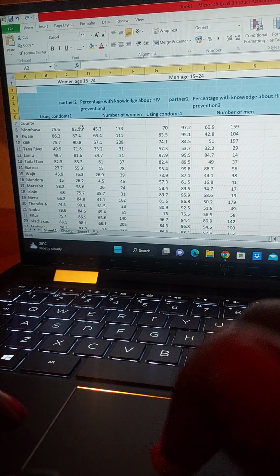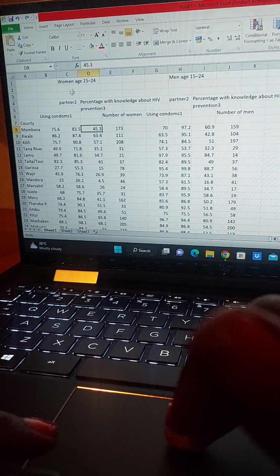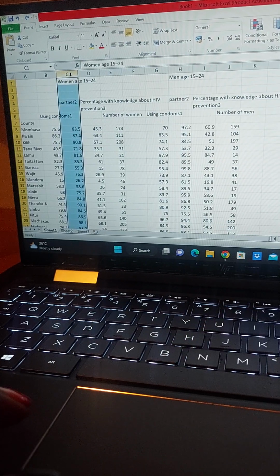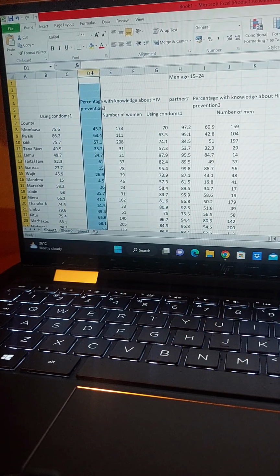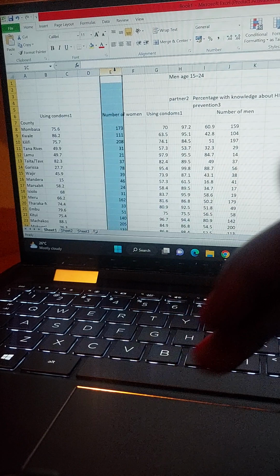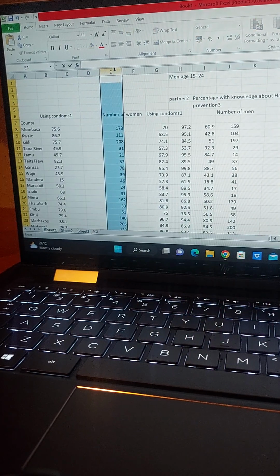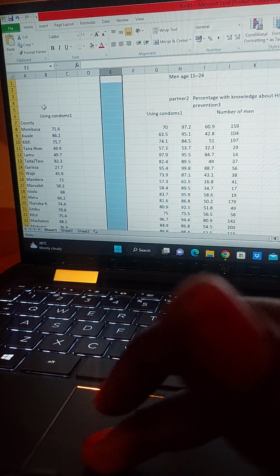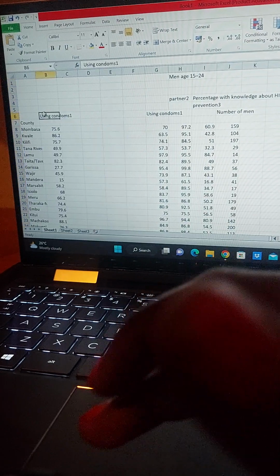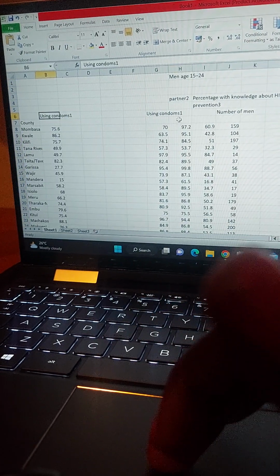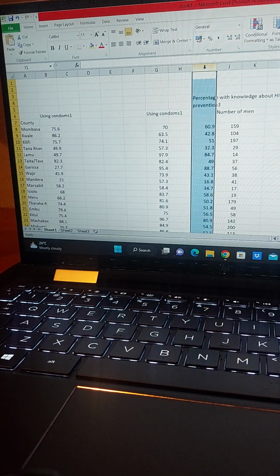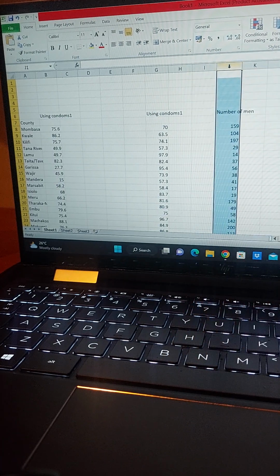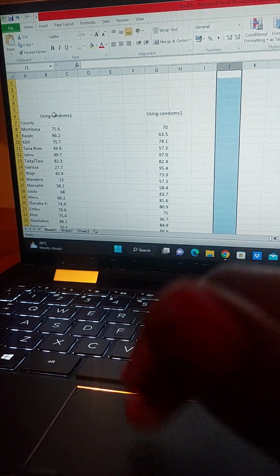I think I ever deleted. So for this one part C, I'm not interested, so I delete. Part D, I'm also not interested in the prevention, so I delete. The total number of women, I'm also not interested, so I delete. That is for women. The first part is for women. So the second part, I'm only interested in part A, so this I'm not interested. This one too, and part J, the total number of men. So now I'm remaining with this.